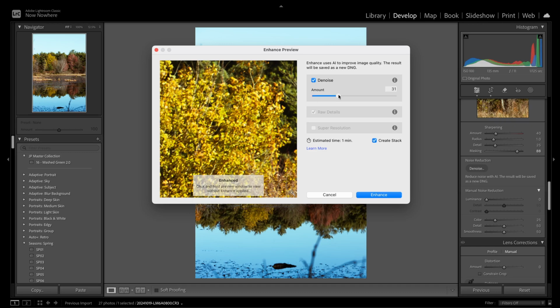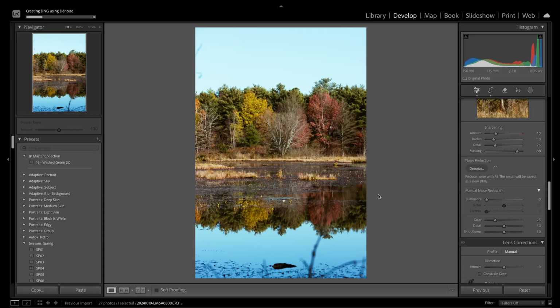So I usually hover around 30%, but on a photo like this, I shot it at ISO 100, so there's practically no noise in the photo. But in low light scenarios where, you know, you're shooting in the evening or sunrise and you have to bump up your ISO quite a bit and you start introducing all that grain and noise, well, this is a great way to minimize that. After that, it'll create a DNG file of your photo that's denoised.